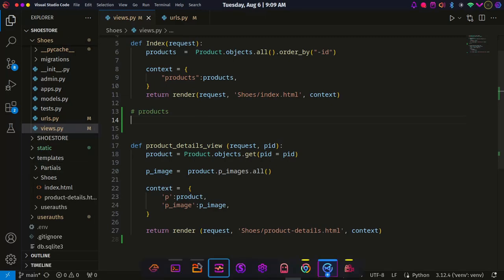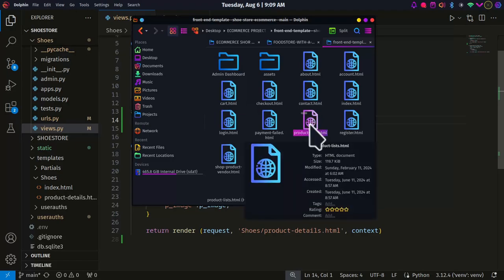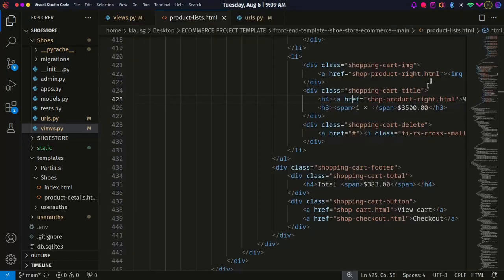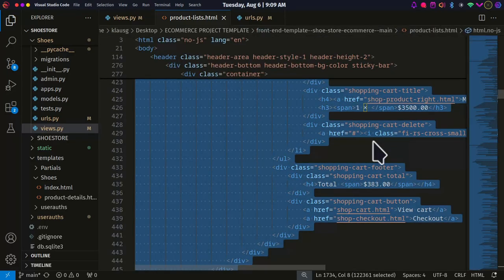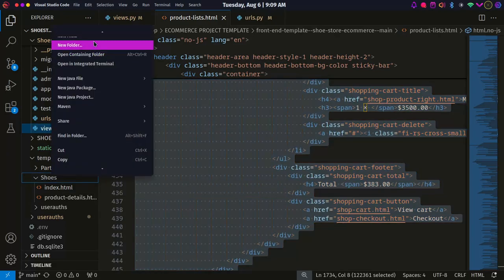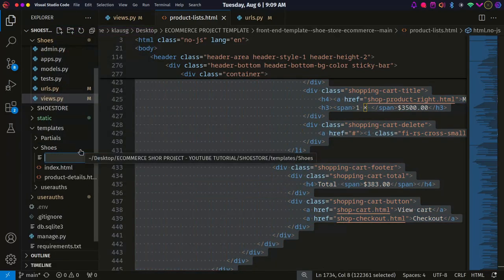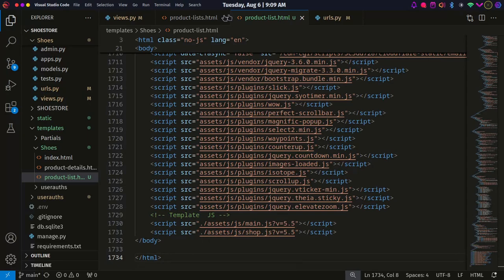So on the template I provided, find an HTML file called product list. Just click it and drag it on your editor. All I want us to do is to copy this code. Just copy the code. Then on the templates, on the shoe app, right click and we create a file called product list.html. This will hold the code to display all those products. Then paste the code. Remove this one like that.